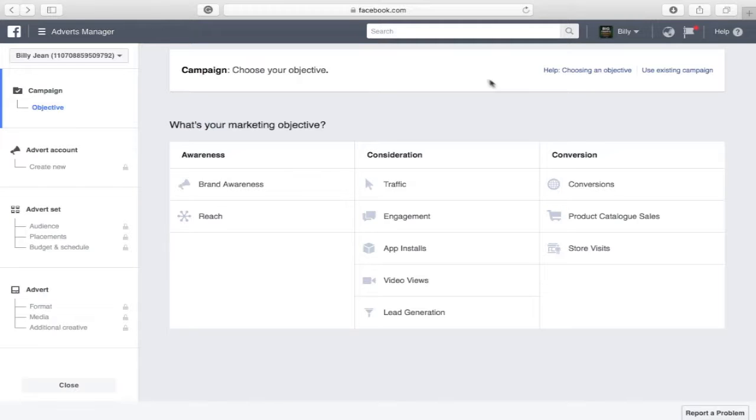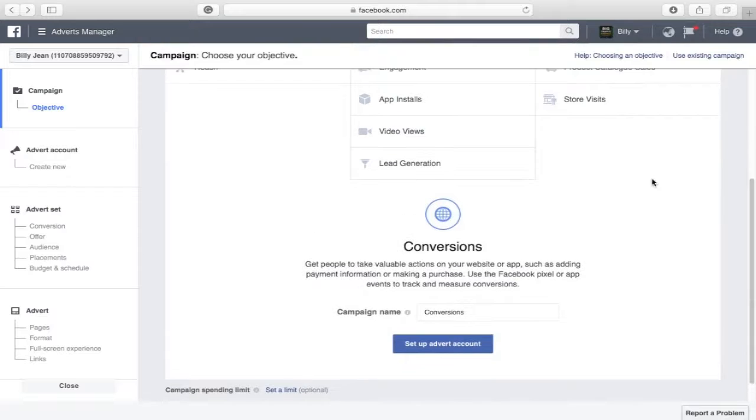So now, the second step that I'm going to take is select my subcategory from conversion. And the one I'm going to select is website conversions. So website conversions will help you generate traffic to your website and get people to take valuable actions on your website or applications such as adding payment information or making a purchase. Next, you need to have a campaign name. Let's see, we'll put BigTraffic Fire Sale in this field.